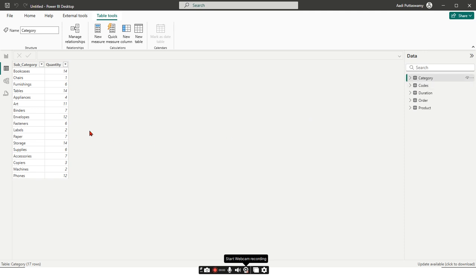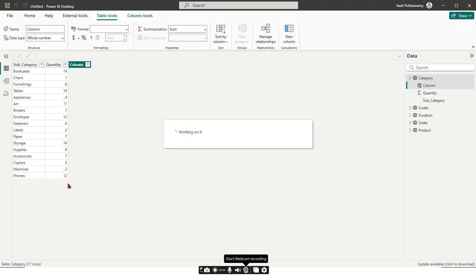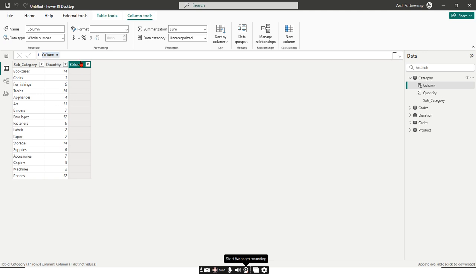I have a table here, category, and you can see I have the number of quantities here. I want to create a small bar graph or something like that here in the column. What I'll do, I'll say new column. By using these values here, I'll try to use repeat and create a small graph in this column. So how to do that? Let me just show you.